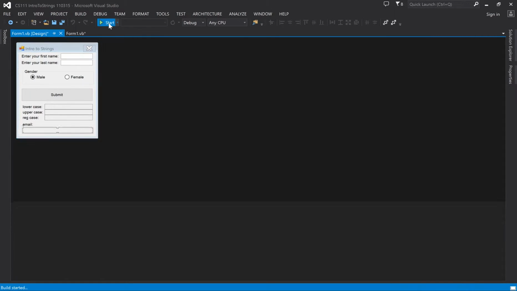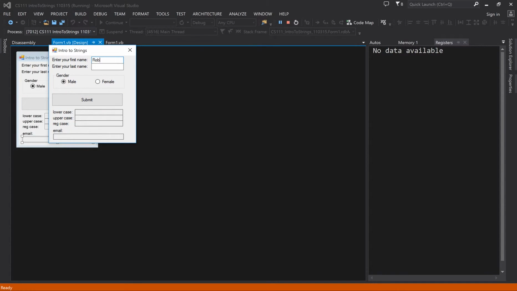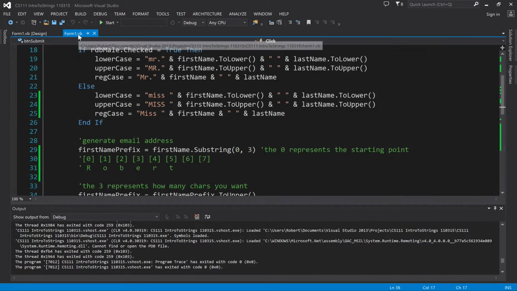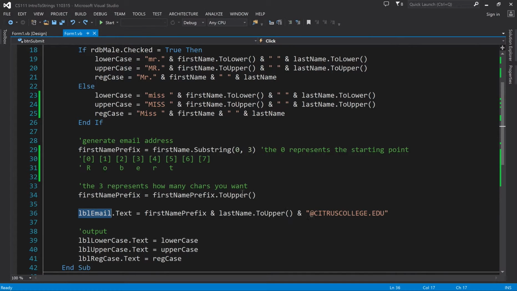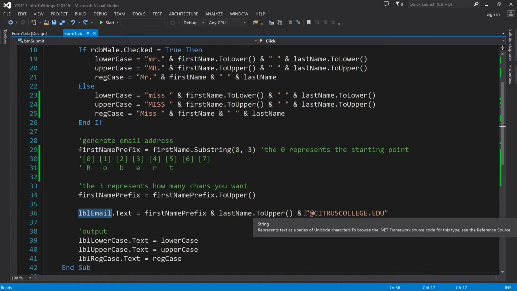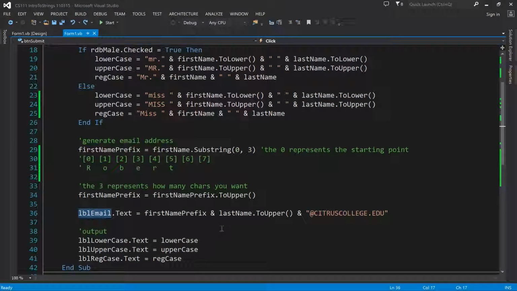So if I run the code and I type in Robert Solis, submit, notice that ROB, the first 3 letters of my name, and then SOLIS. Let me change this to Joshua. And so JOS, the first 3 letters. What if I change that to Jackson? JAC, SOLIS, so forth and so on, right? So it's just grabbing the first 3 letters of the string, and then it's going to use that to add to the name of my email address here at Citrus College.